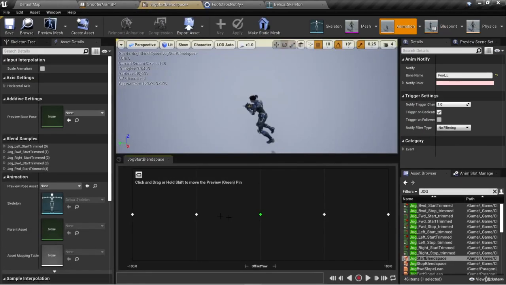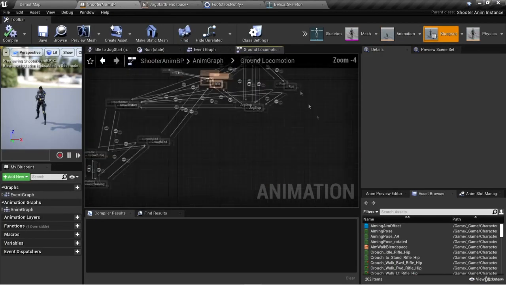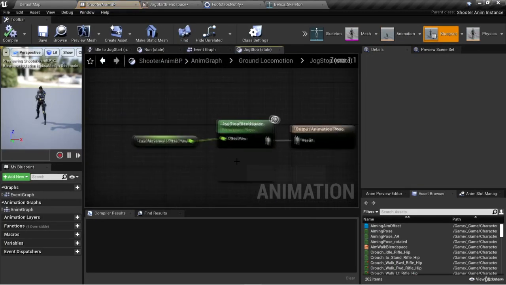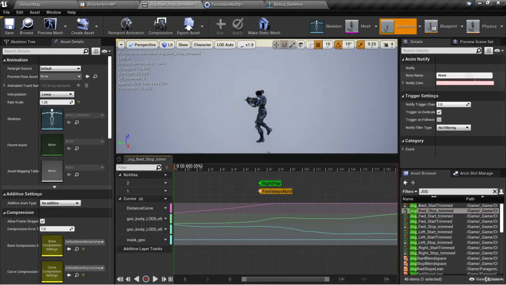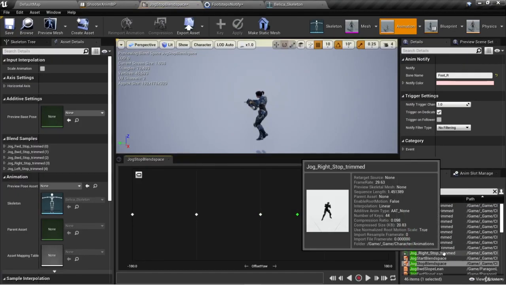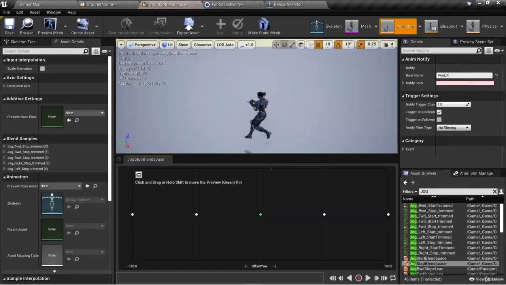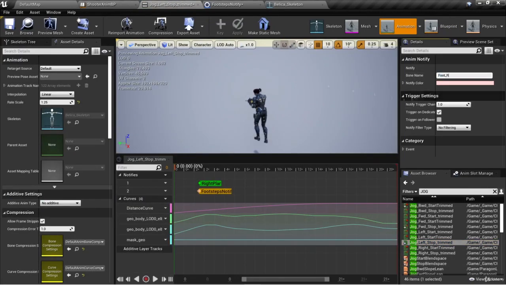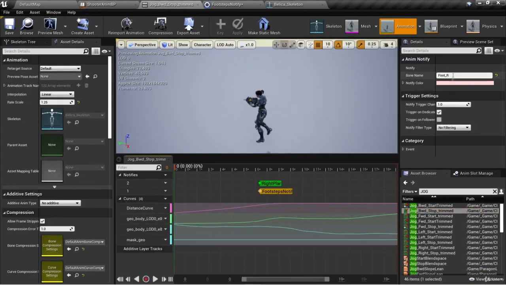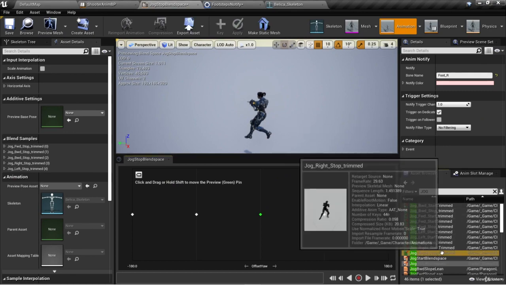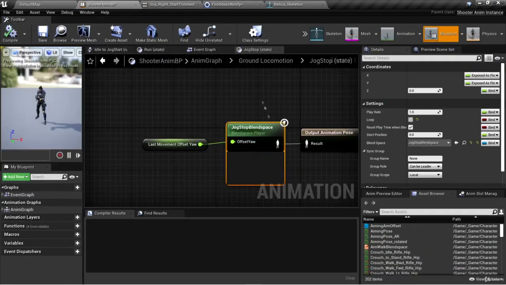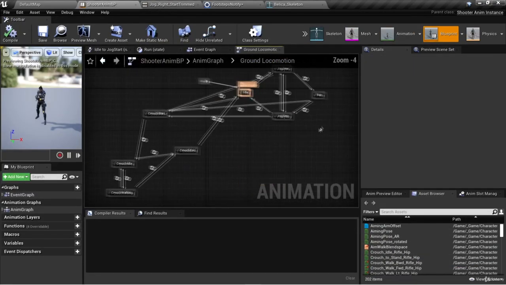Okay, so I've got all the animations for the jog start blend space. I'm now ready to go into our jog stop blend space. Okay, that's the jog stop blend space.